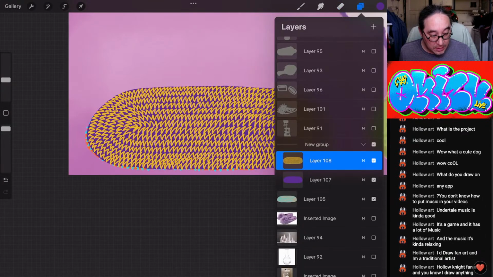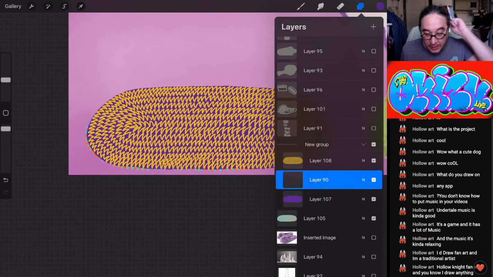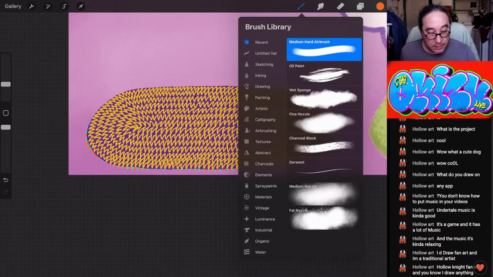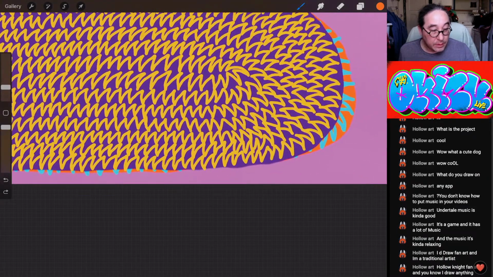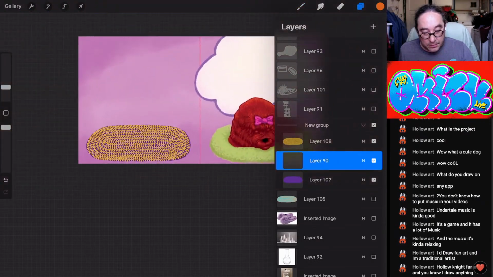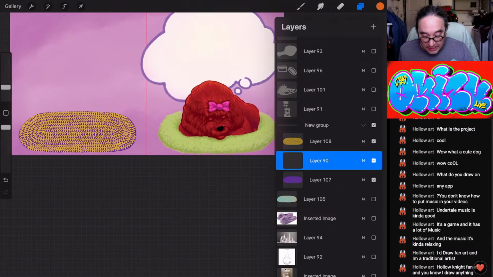Maybe if I did the orange, did I do orange underneath or blue? Orange first? We'll try it. We're just experimenting. See how this works. We probably don't need this one anymore. So we got the rug, and yeah, some of that stitching is looking a little suspect.